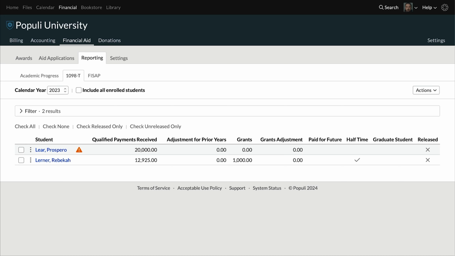Populi automatically generates 1098-Ts for all your students who were charged for courses in 2024. You can find the report in Financial Aid, Reporting, 1098-T, where you can review, revise, and release the forms. When you land here, you can choose the tax year you're looking at. You'll want to confirm that you're looking at the correct year. The report shows you what Populi has automatically calculated for the 1098-T's various boxes based on the student billing and financial aid information that you've been entering throughout the previous year.